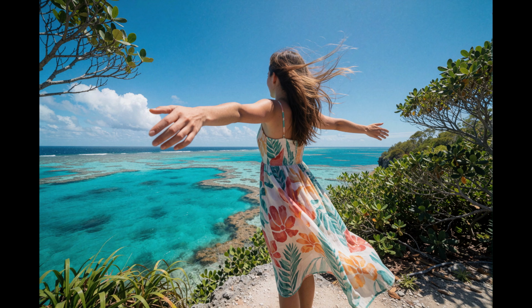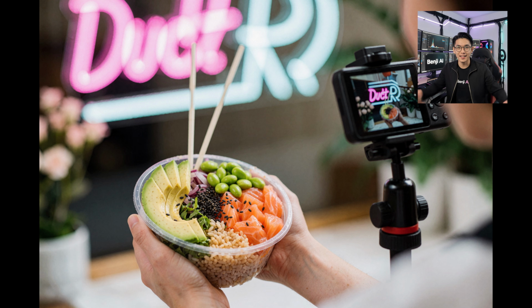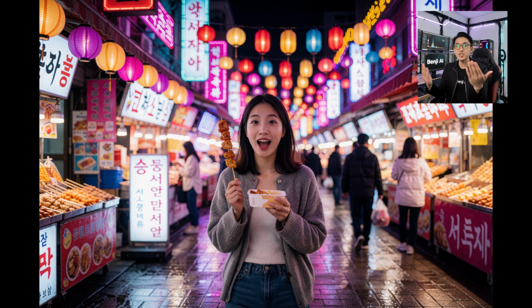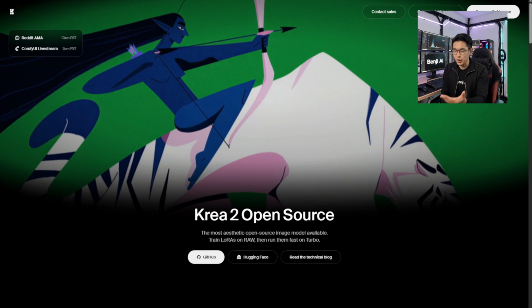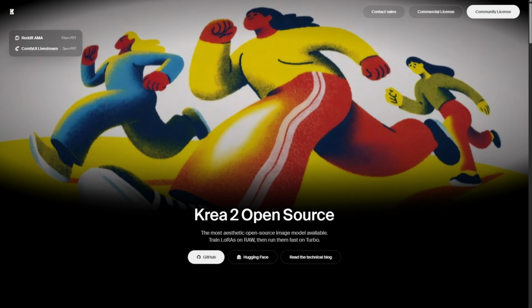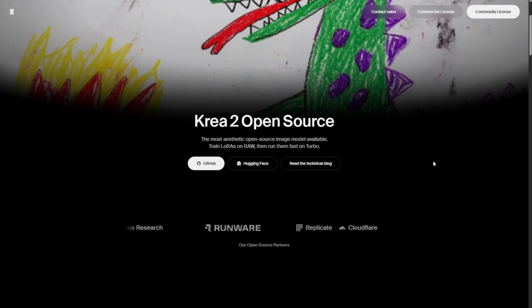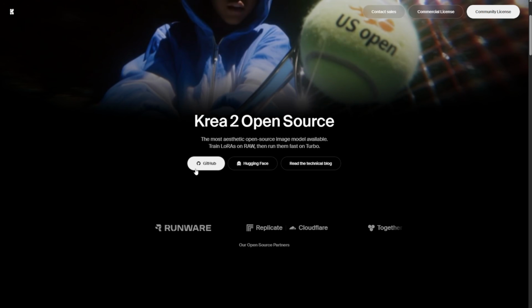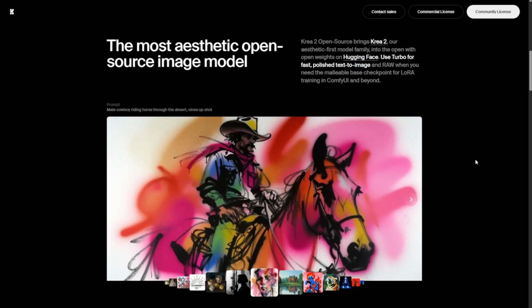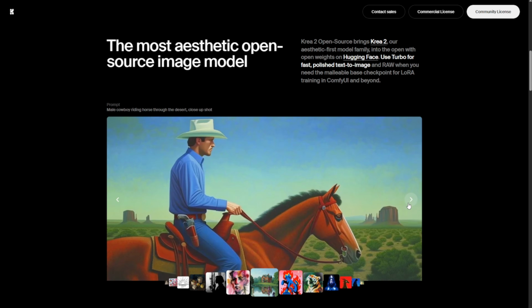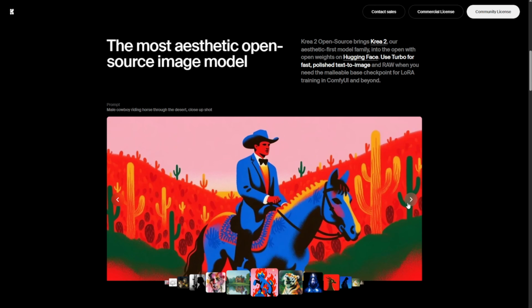Let's talk about a new model. Yes, every week a new model, and this time it's open weight image generation from Krea. It's called Krea 2. As you can see on their official website, Krea has listed these AI models as open weight, with some features and samples of what it can create, like this cowboy text prompt here, where it's able to generate different graphical styles from one model.